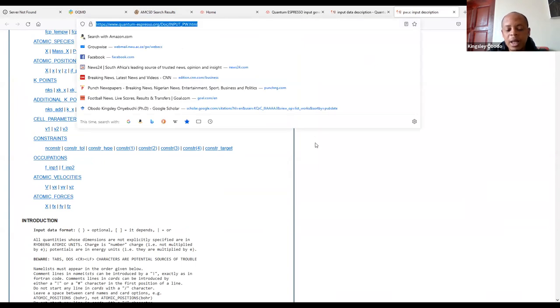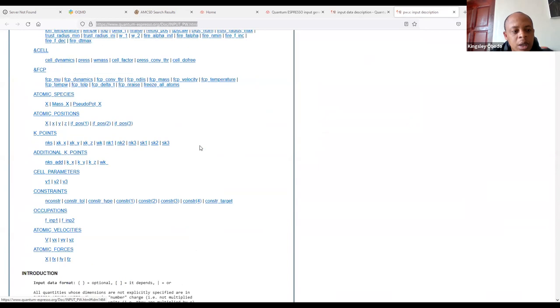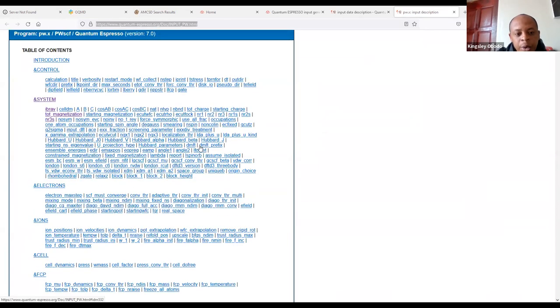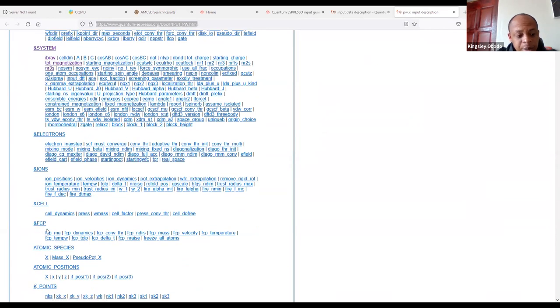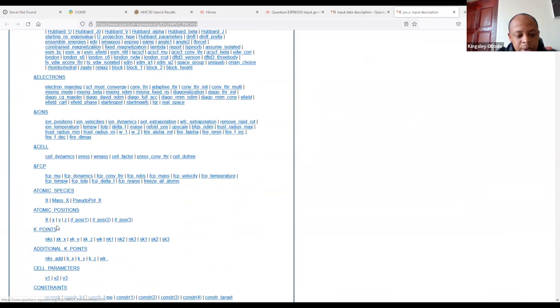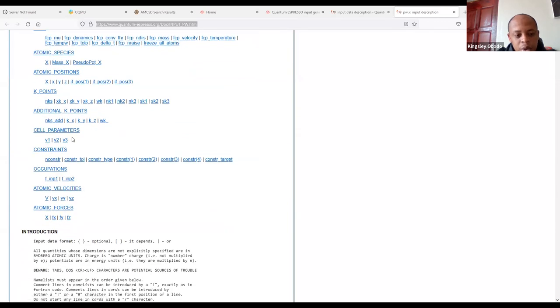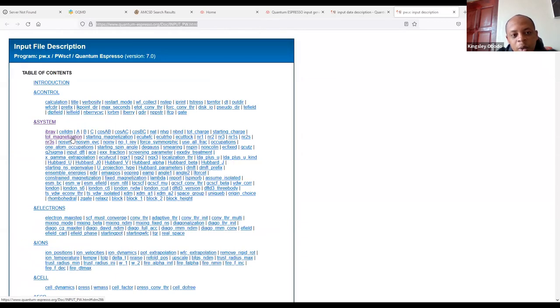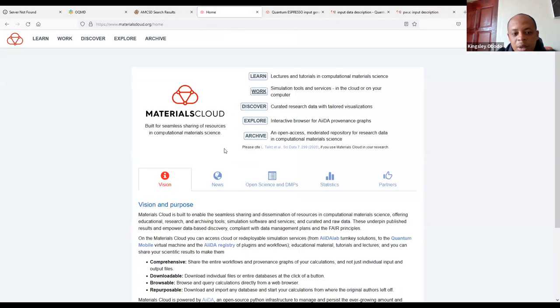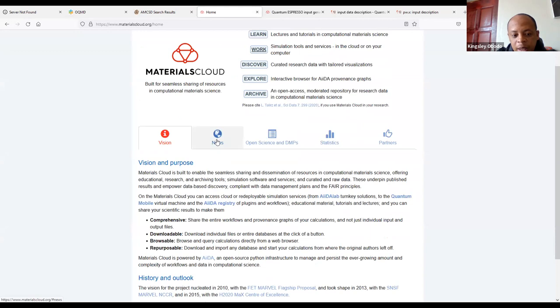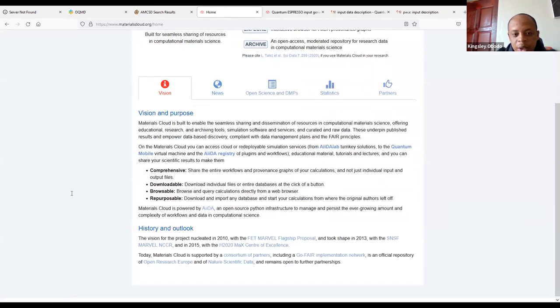I'll just quickly show you this, because there's no point rushing ahead when you are lost. You have your control, system, electrons, ions, cell, FCP, atomic species, atomic positions, K points, and cell parameters. Depending on what calculation you want to run, it would depend on what would be available. The reason why I decided to use Materials Cloud was to simplify this for a beginner. By the time you start doing more complicated calculations, you would be able to access some of these smaller nuances.